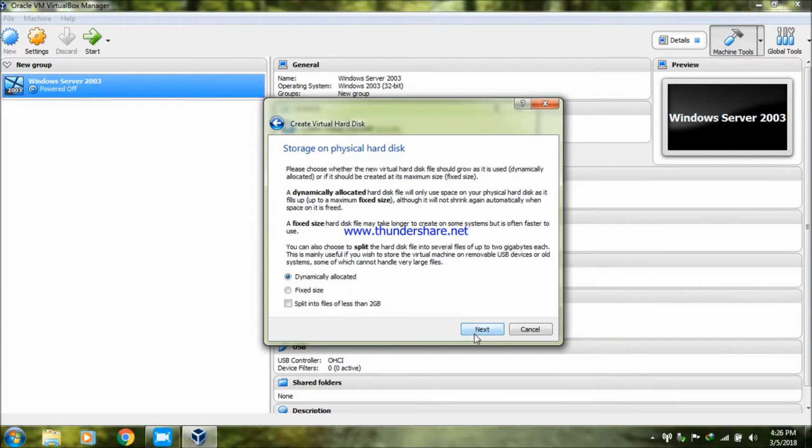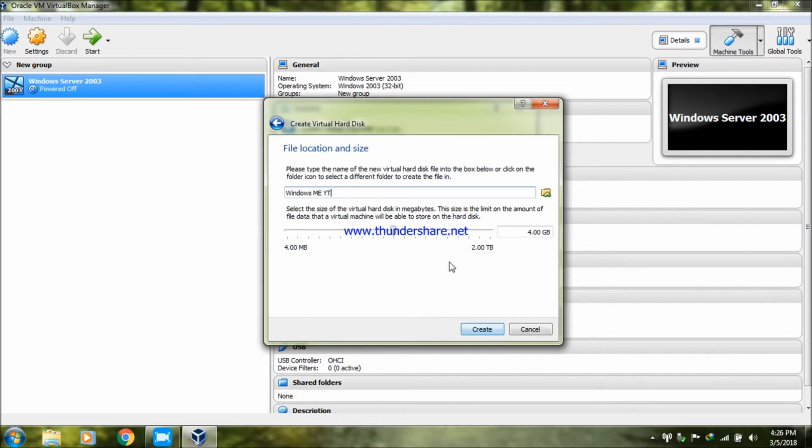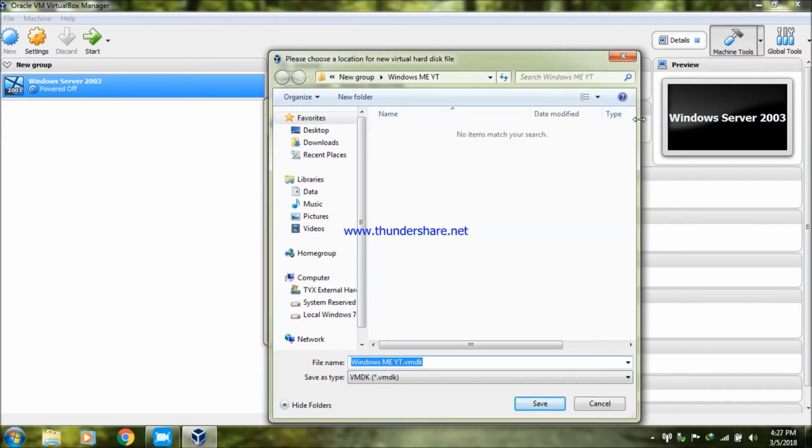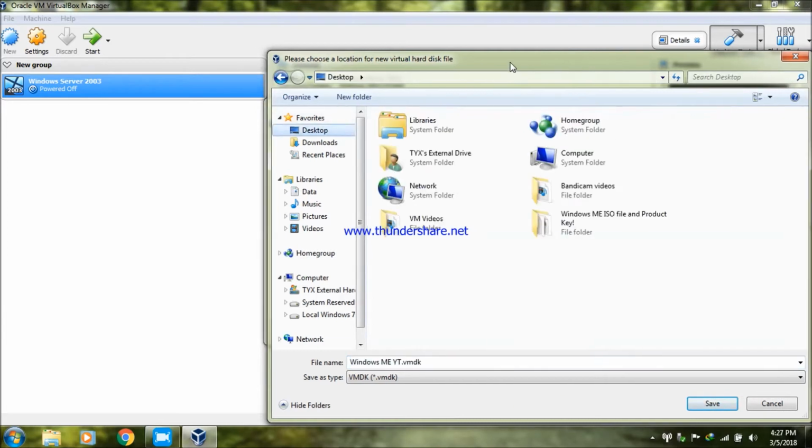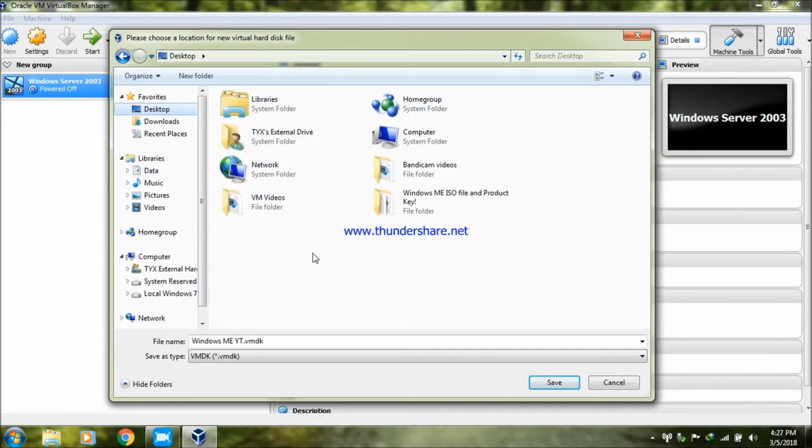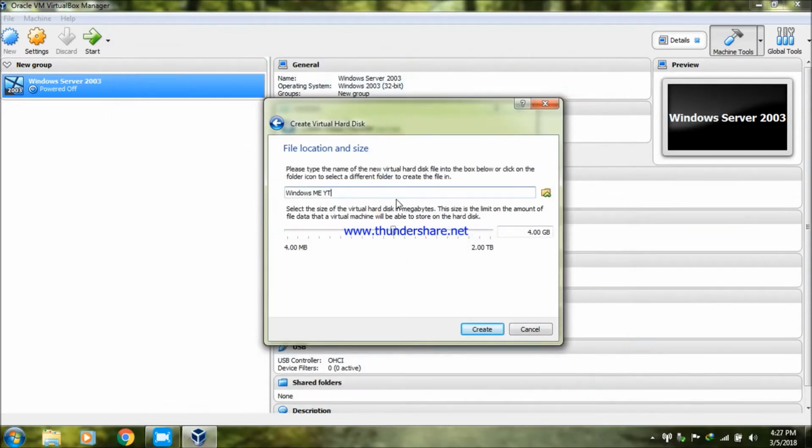In case I can't waste any time, I'm going to choose dynamically allocated and click next. And now it will ask you the file location and size. This you could just customize yourself. You could change the settings, like install your virtual hard disk anywhere you want. In case I don't want to bother with that, I'm going to put it as 4 gigs.